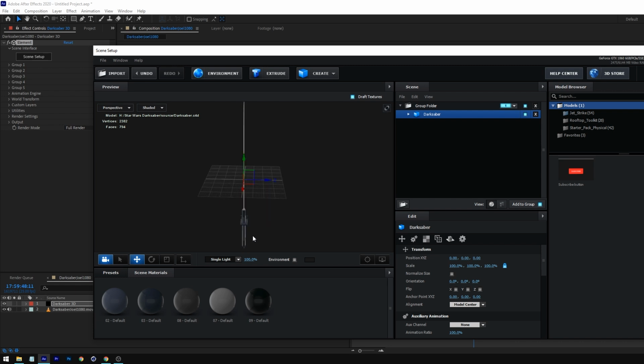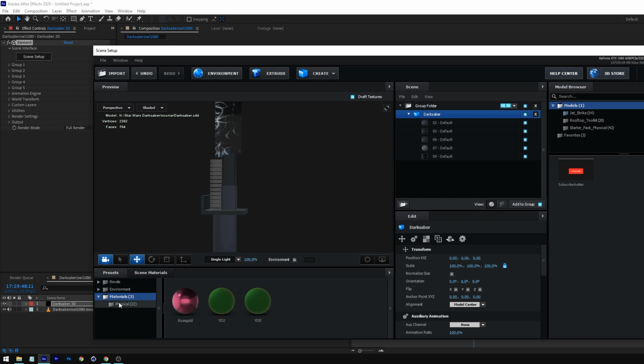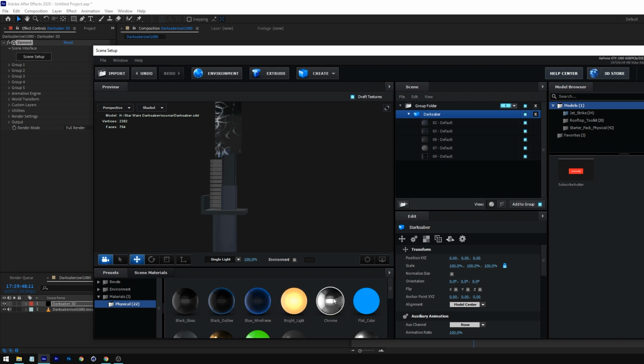Beautiful. Now there's just a couple of things here I'd like to change just for my own personal preference. I think this metal part could be a little more shiny. I like shiny things. Let's go into presets and choose that chromish sort of material there. Just pull it, land it on top. That looks pretty good. And let's hit OK.